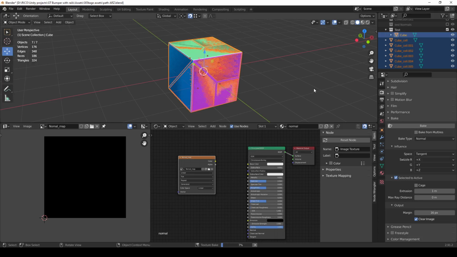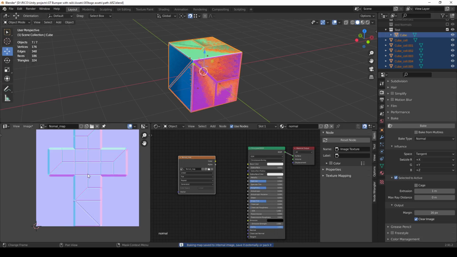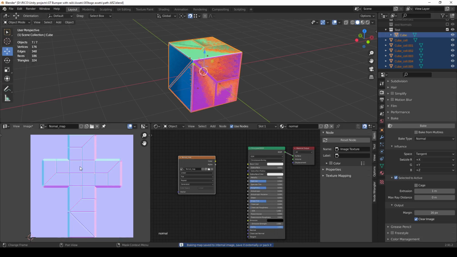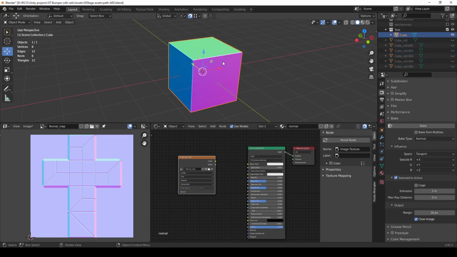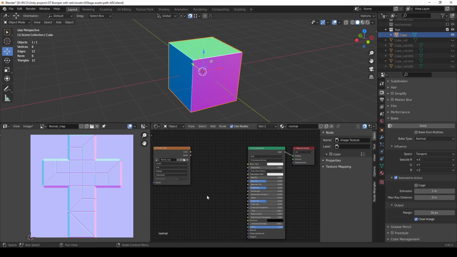It's going to take a little bit. Shouldn't be too hard because there's not a lot of faces. And boom, there we have it. So this is then our normal map for our cube. Now, if I go here and hide all of these, so there's only our cube, let me select the cube. And here, let's go Shift A, input, normal map node right here connected to the normal, and the color to the color.